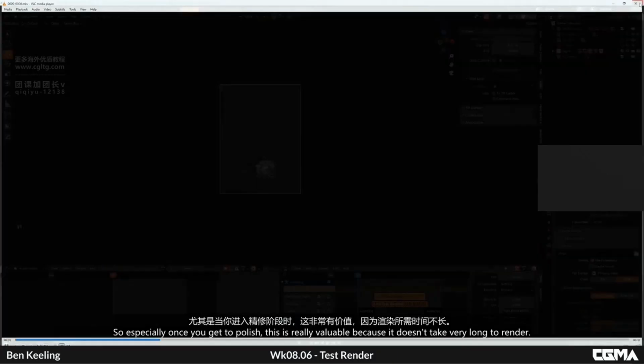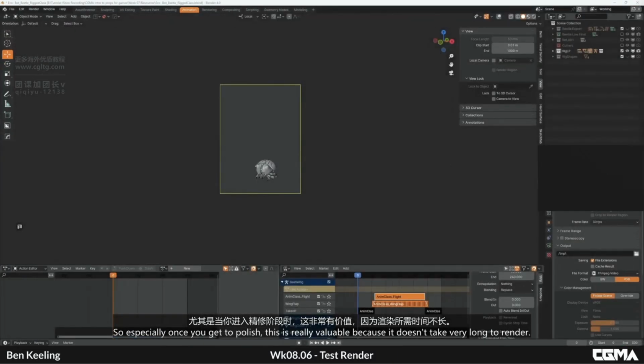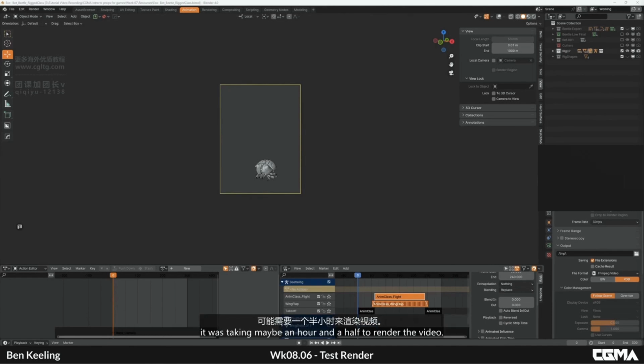So especially once you get to polish, this is really valuable because it doesn't take very long to render, and it's a good idea to do that before you do the final render and commit to it rendering for a long time. So I think when I was rendering the final video in Cycles with all the lighting and everything, it was taking maybe an hour and a half to render the video. So I don't want to waste an hour and a half.